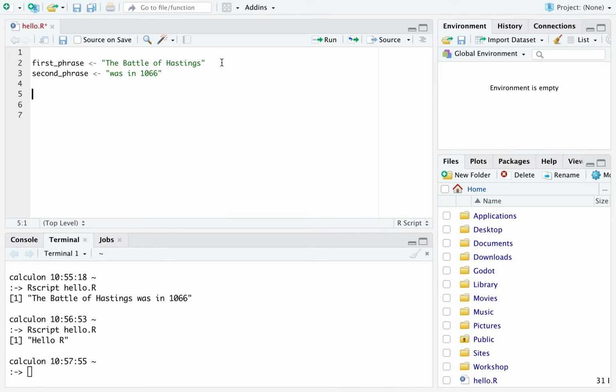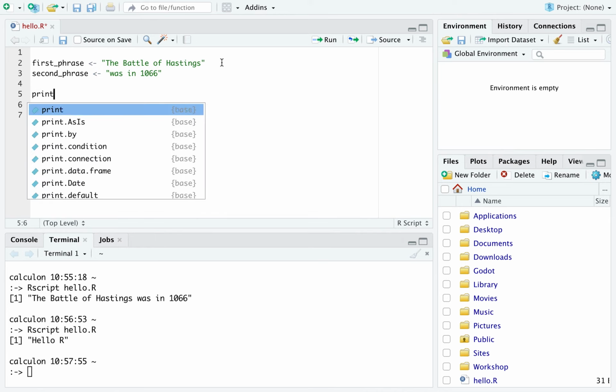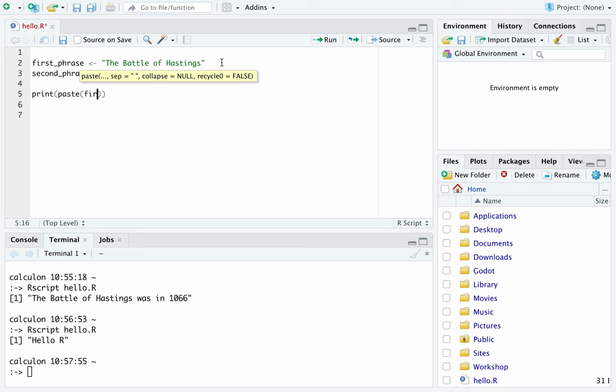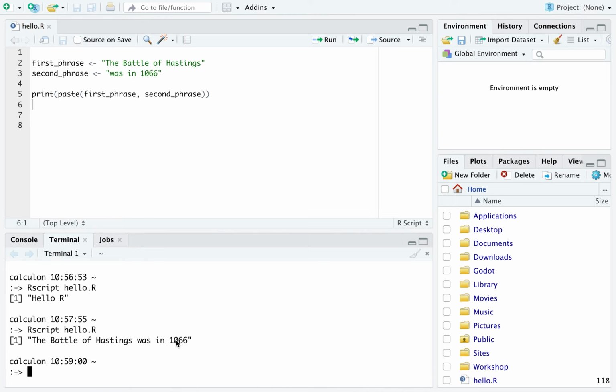And then I'm going to print both of them in one line. So I'm going to print, paste, first phrase, second phrase. And now if we put this together, you should see the Battle of Hastings was in 1066.